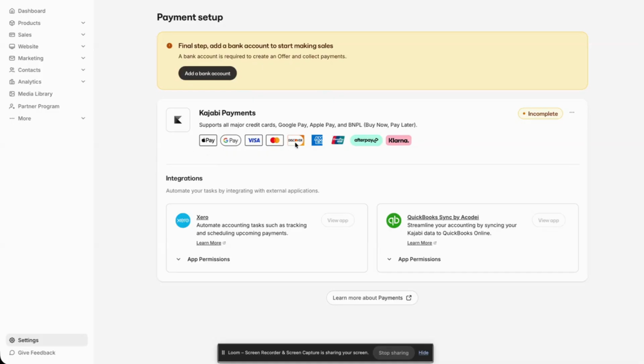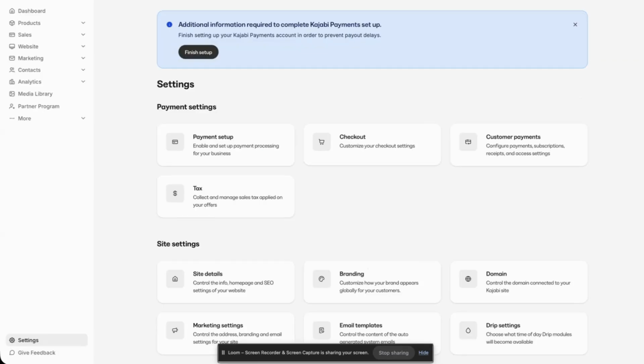With Kajabi payments, this is everything that's involved. Make sure that you follow all the steps as you set it up. I'm not going to go through that, obviously, because it's very sensitive information. But once you go through this yourself, you'll understand which step to take to make sure all the information is filled. So make sure you have that done. And then let's go back to settings.